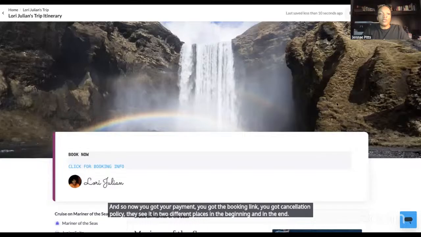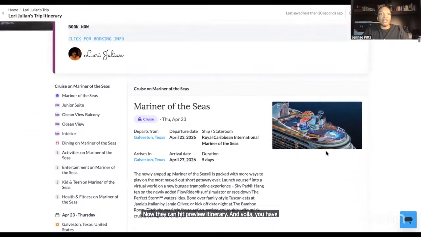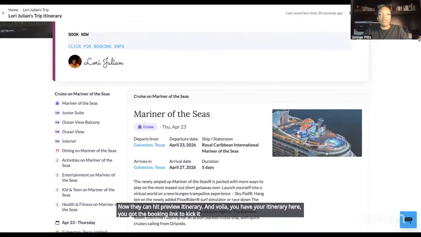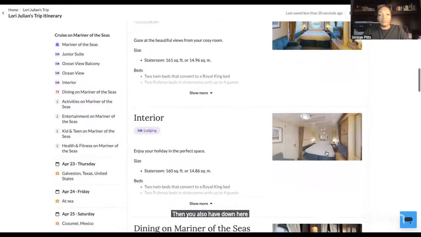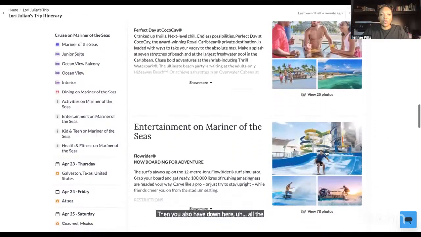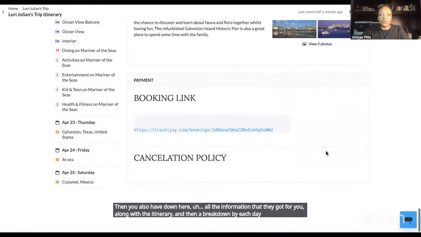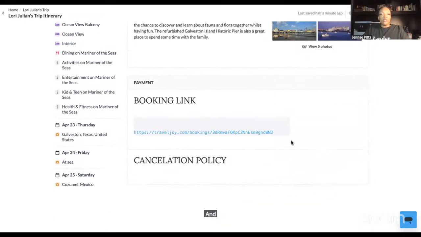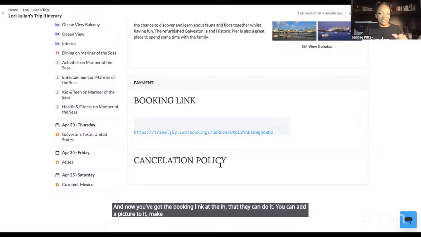Now they can hit preview itinerary. And voila, you have your itinerary here. You've got the booking link to kick it off with whatever information you've got. Then you also have down here all the information they gave you, along with the itinerary, and a breakdown by each day of the itinerary. And now you've got the booking link at the end that they can use. You can add a picture to it, make it pretty, and then there's the cancellation policy.